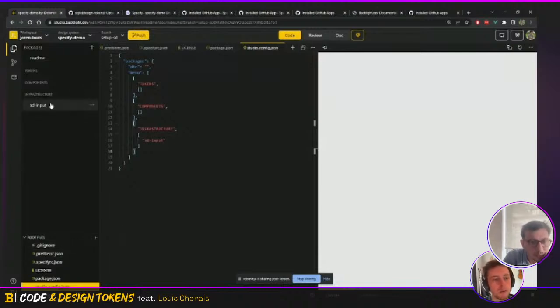So what we want to do now is we want to take those SD input files, style dictionary input files. We want to take them and make output files. So we're going to actually make a folder in a bit called SD output as well, which is also auto-generated. So I'll put it in the infrastructure as well.